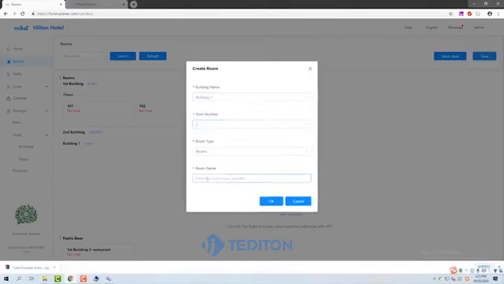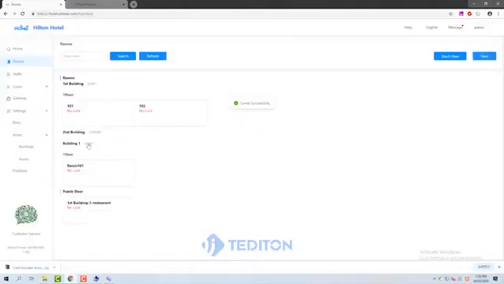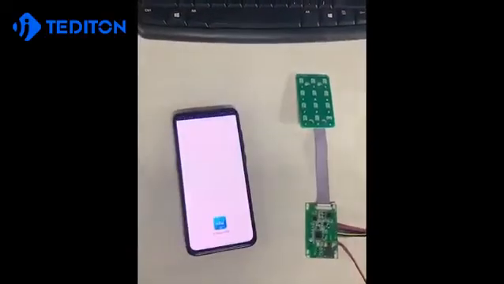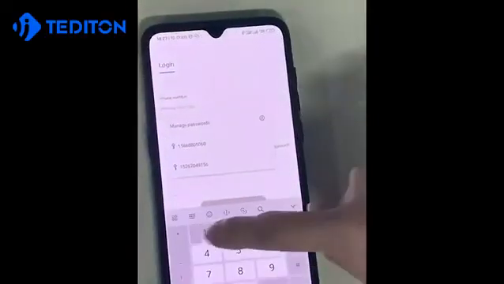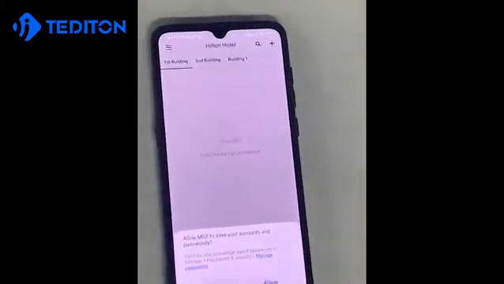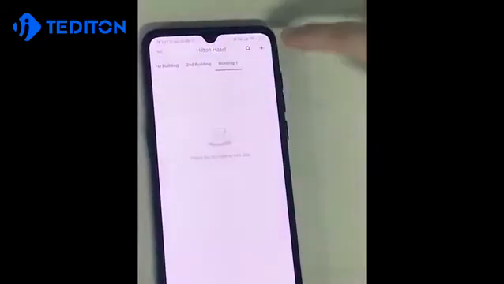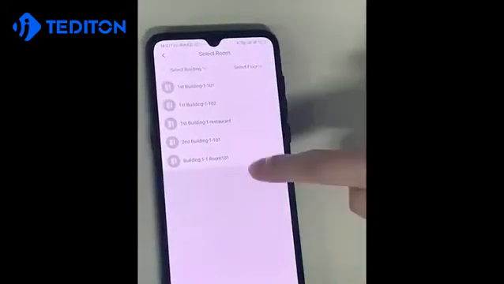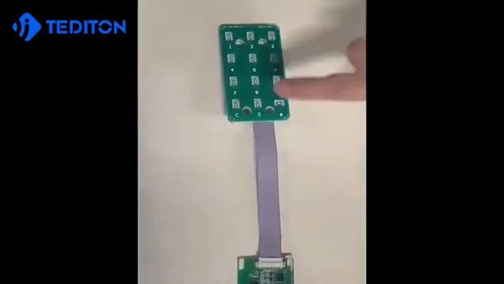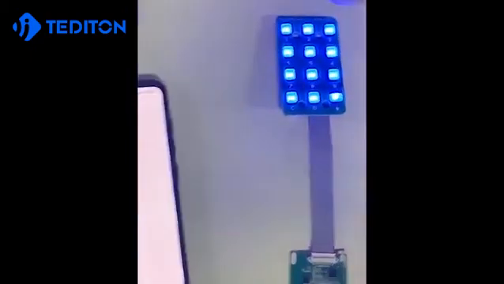Then, create a room. No lock. Please add locks with app first. Login to the TT Hotel app. Select the room, click Next, and touch the lock panel, and then select the lock to add.